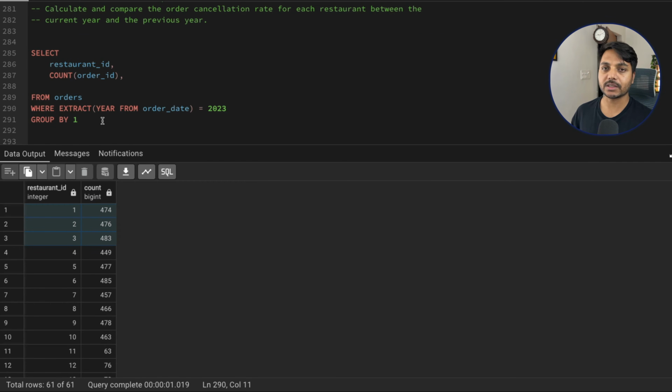To get the cancellations rate I need to first find out the total number of orders that they have cancelled. So I will be able to do a join with this deliveries table and then count how many orders they have not delivered in the last year, which is 2023. So for that I will do a join.